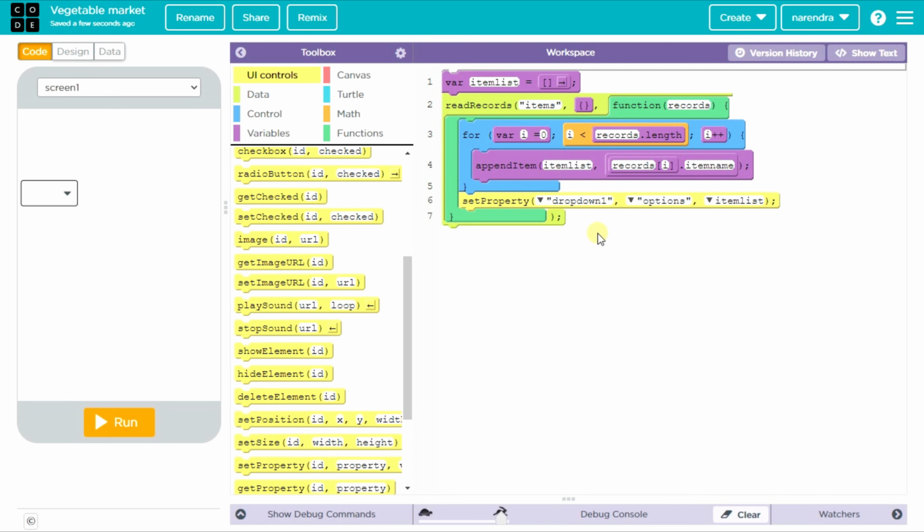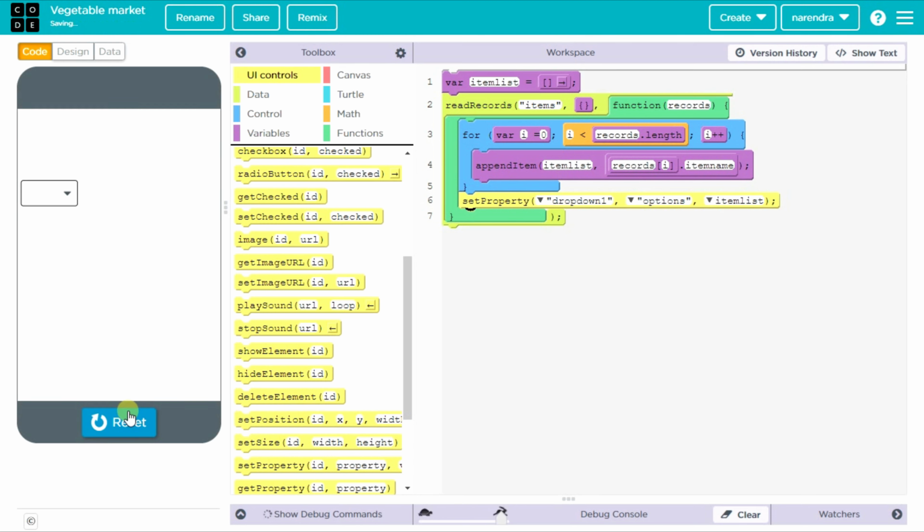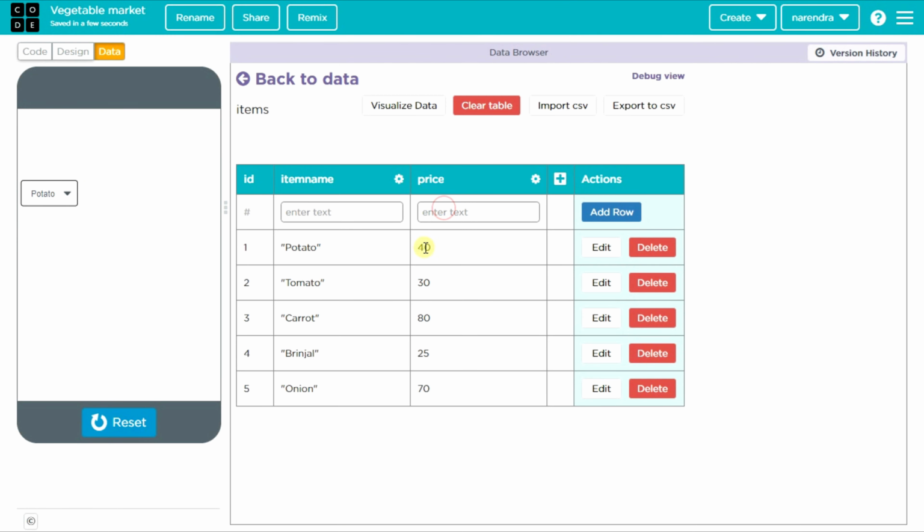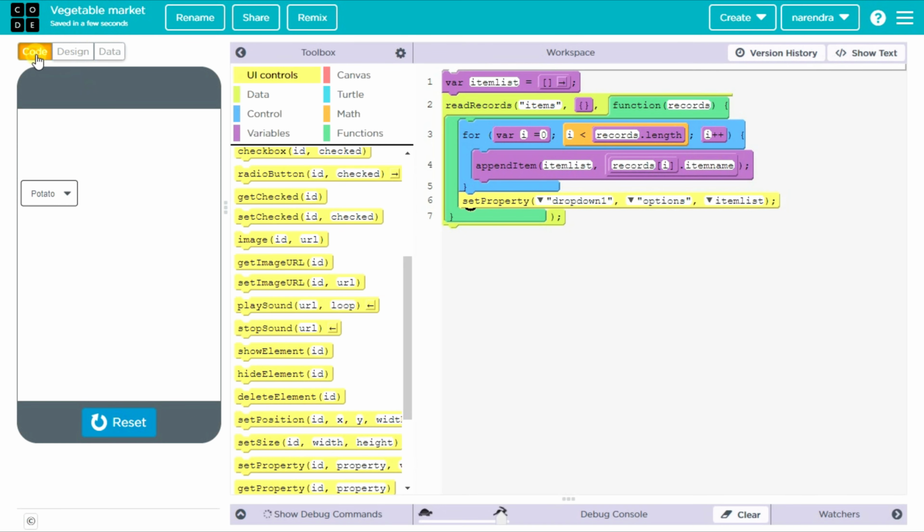Let's run this. Let's check whether it is working or not. See here, this drop down is populated with all the items in the database. So we created the items table with 5 items, and all the 5 items are displaying here. So that is our second part. The second part is finished.